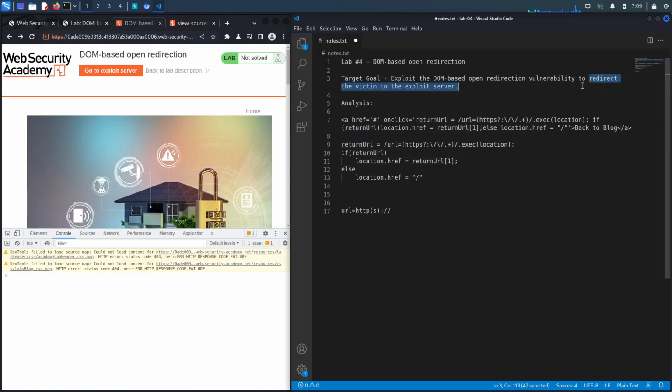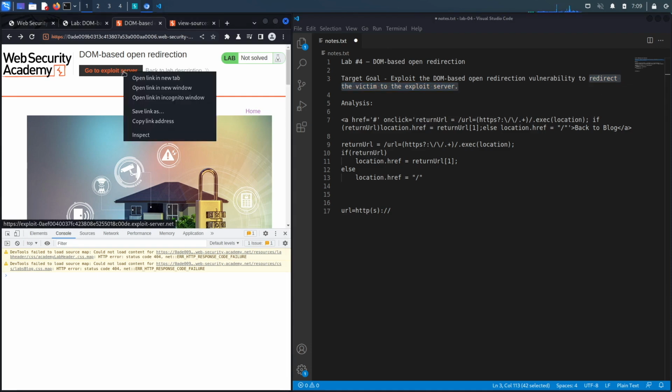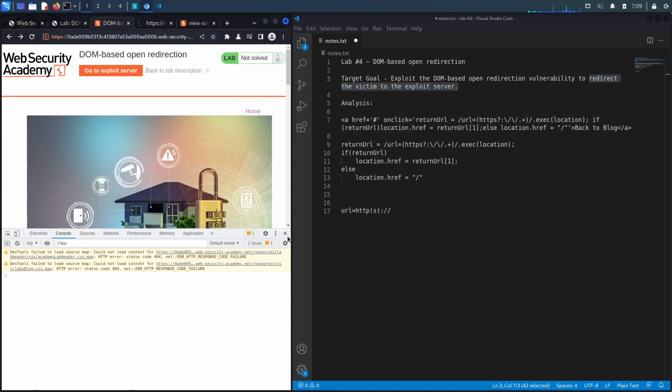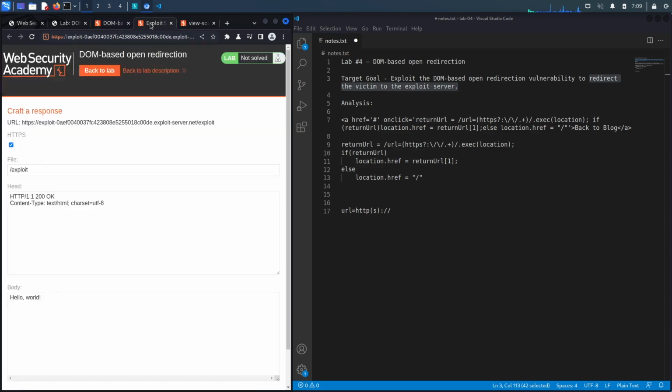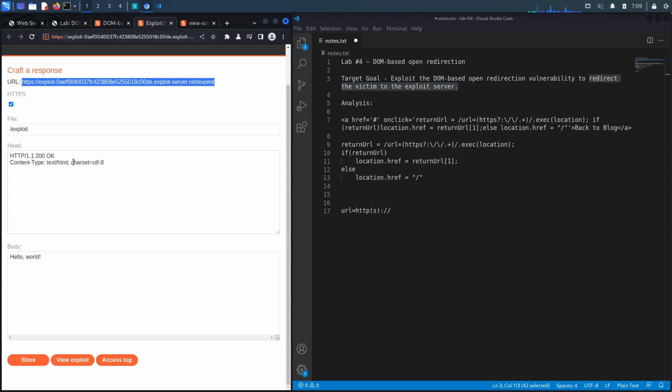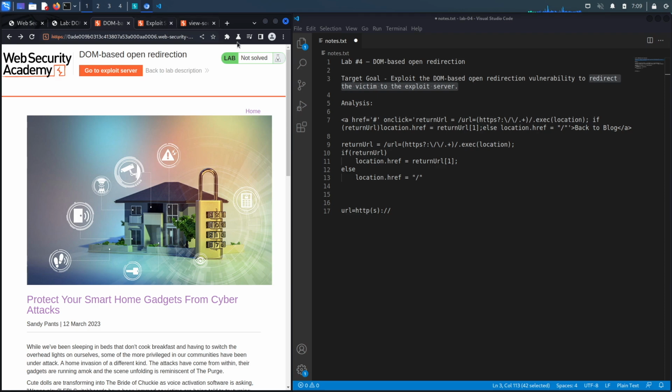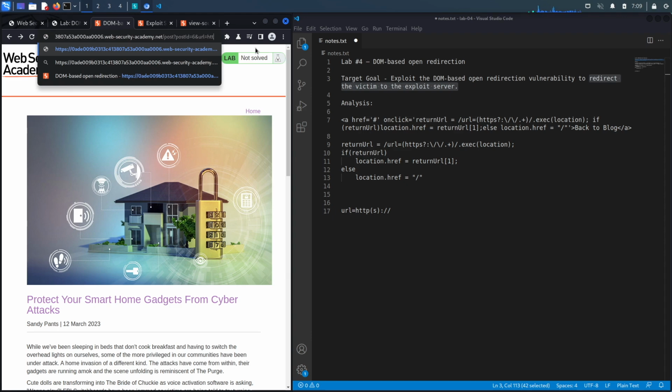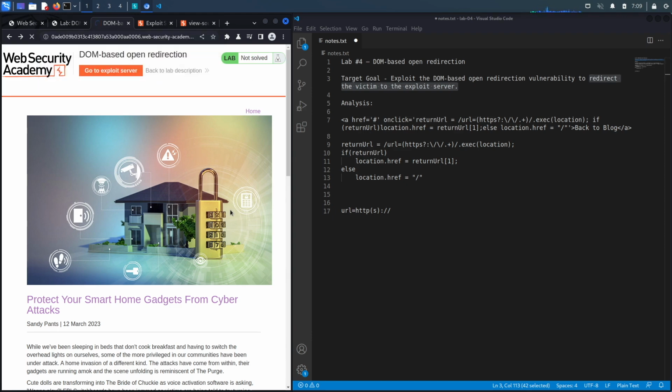Okay, perfect. So what we're going to do is go back, and to complete the exercise, all we need to do is redirect the victim to our exploit server, which is a server that we control. So if we go to exploit server right over here and then open link in new tab, let's close this off. The link to our exploit server is this one over here, so let's copy it. This exploit server is simply just an HTML document that has hello world in it. So if we go over here and add it in the URL parameter, let's paste it in here, hit enter.